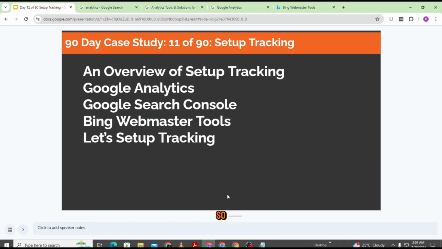First of all, what we're going to do today is install Google Analytics, and then also register our website to Google Search Console, and then we will also add our website to Bing Webmaster Tools. That is the one for Microsoft's Bing search engine. So this is what you're going to do quickly today.